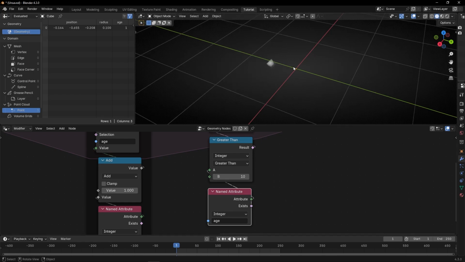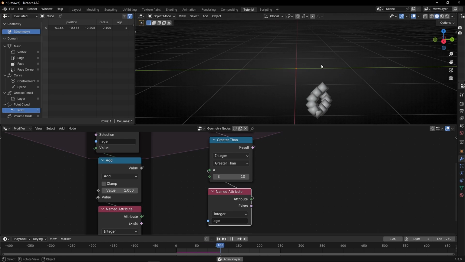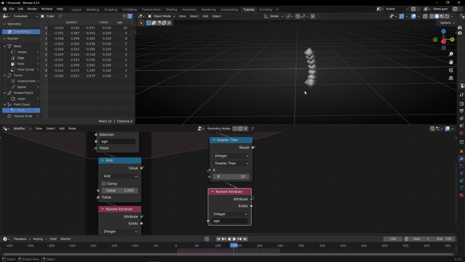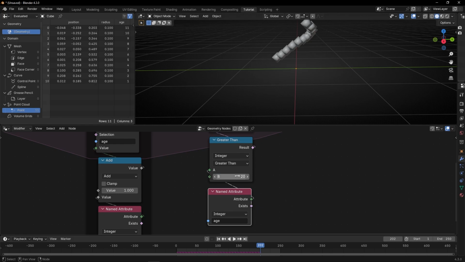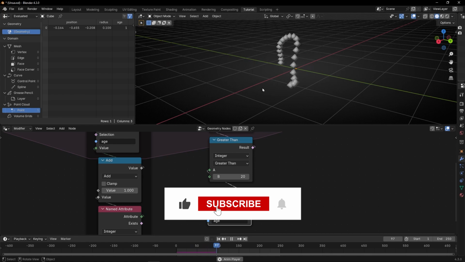So now, if I press play, we have this trail of points, where the older point have an age of 10, because we define the threshold, the limit, the lifetime. So this number is the lifetime. After this, all of the points disappear. If I want more points, so I want a longer trail, then I'm going to increase this number, for example, 20. And now, as you can see, we have a longer trail.